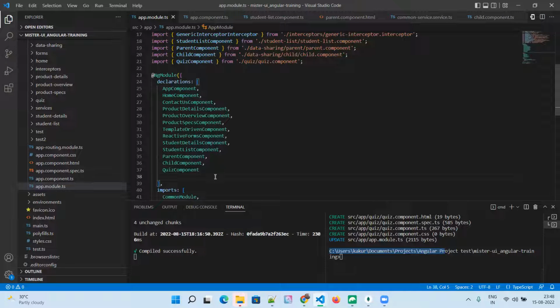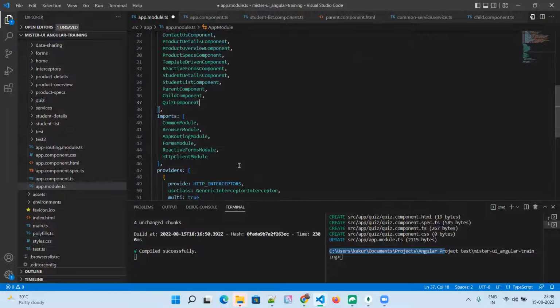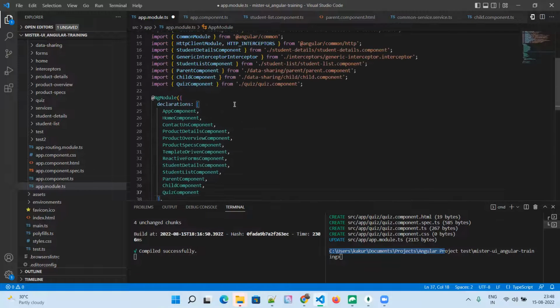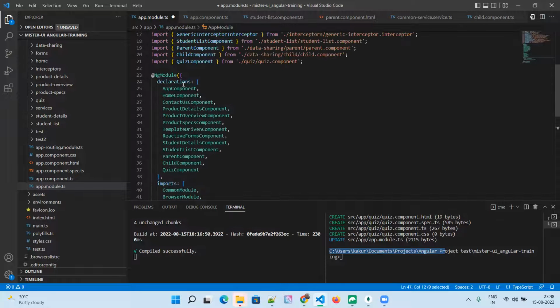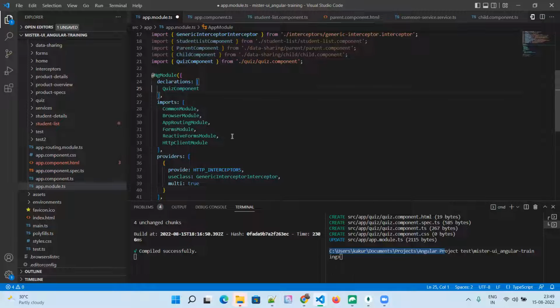In the module file, there will be 3 sections: declarations, imports, and providers. The declarations section lists all the components in that module. So all these components are part of app module. I created this for the previous classes, but this is how it looks. If you create any component, it must be part of the declarations section.